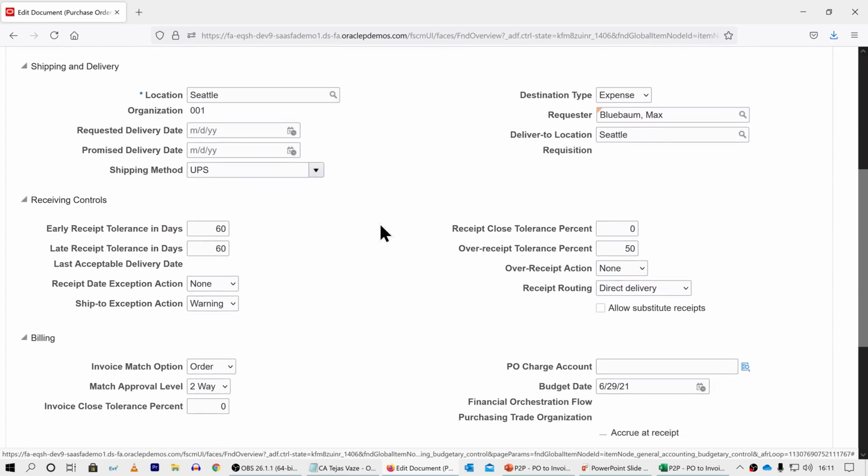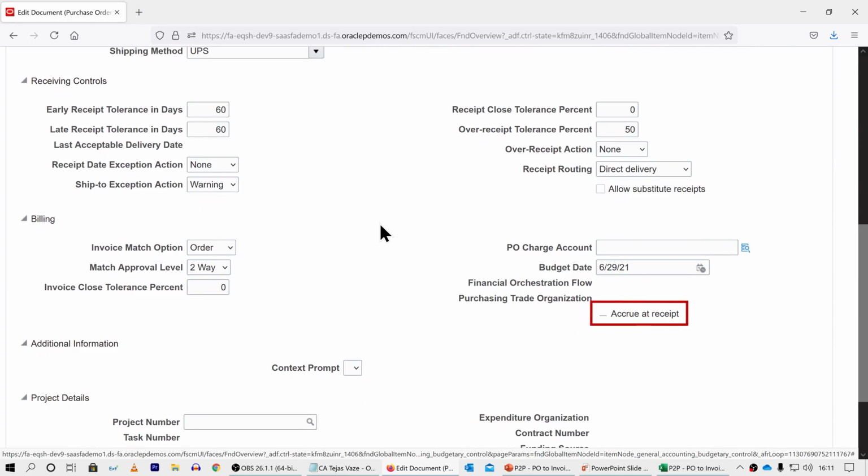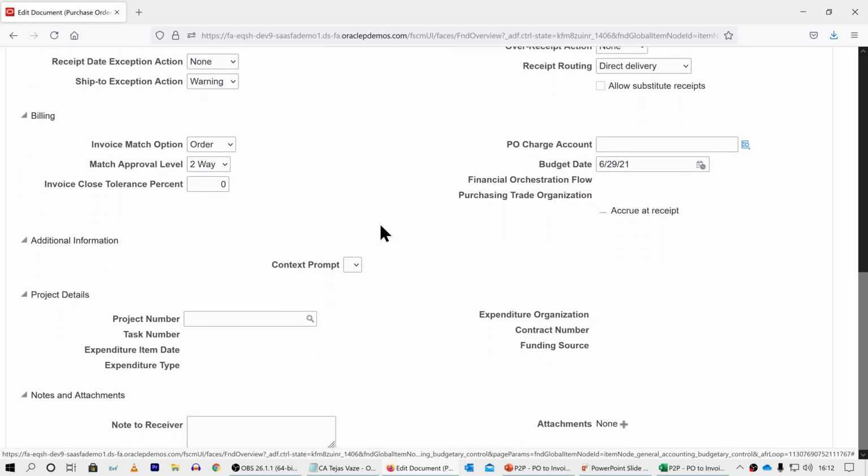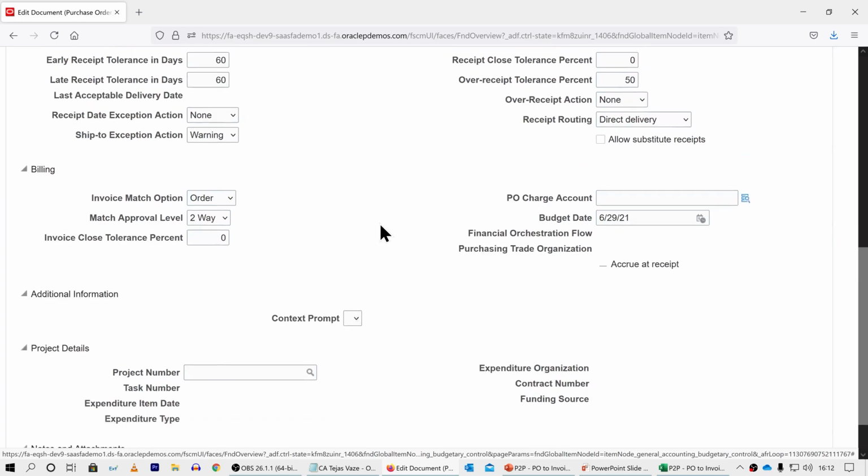Scroll down. See that the Accrue at Receipt flag is unchecked. This is an expense item and we will accrue it at period end as per our setup. Scroll up and click OK.